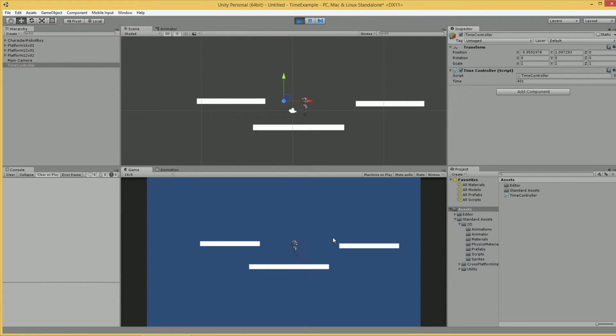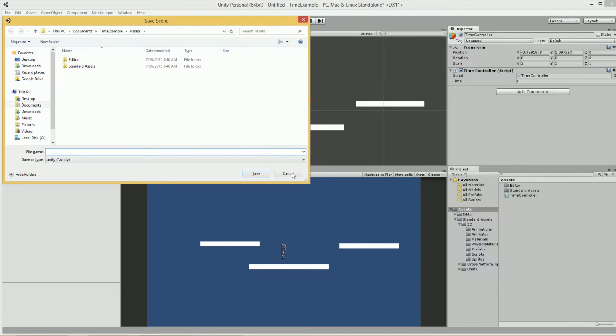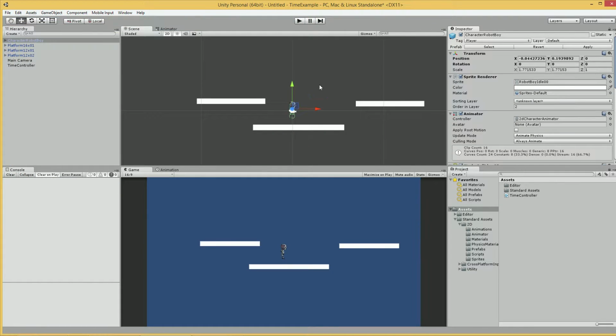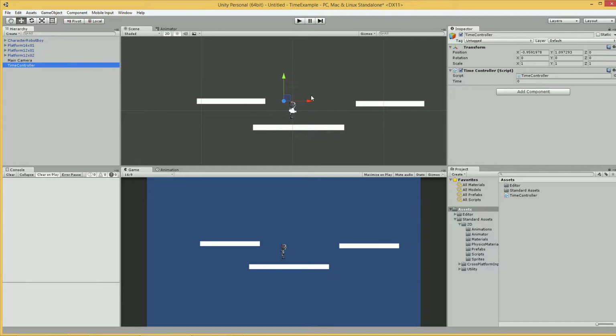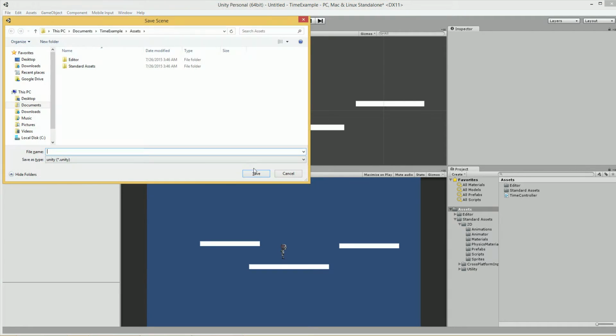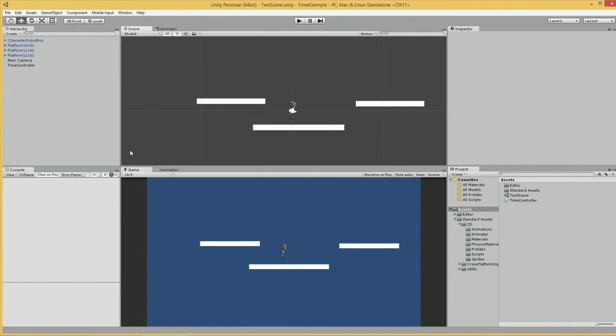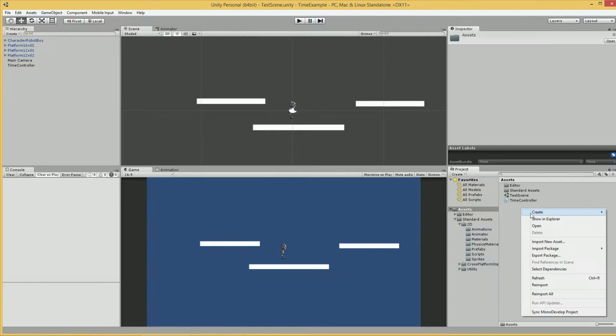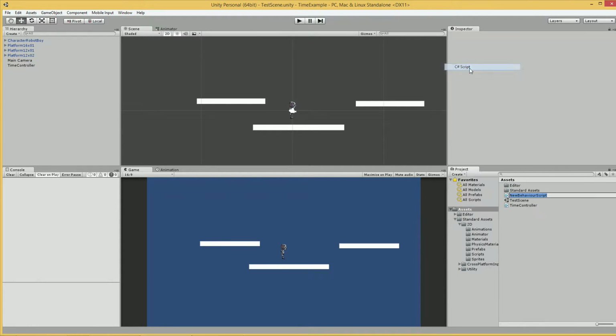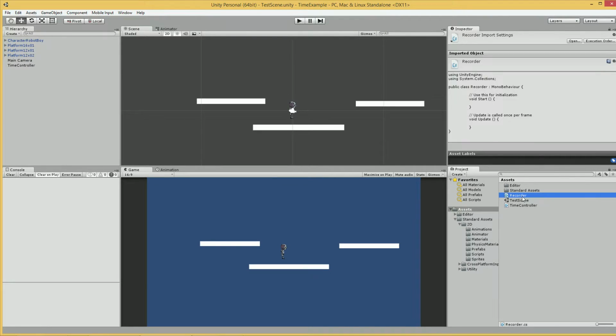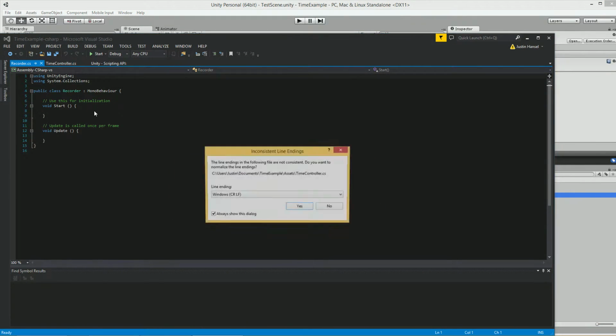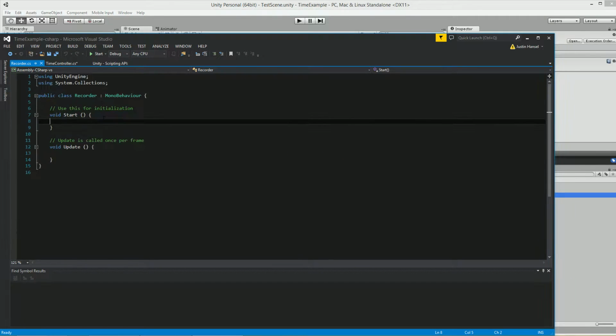So now what do we do? Now we're going to need a recorder script that's going to be recording the player every single time the fixed update function is called. So I'm going to go ahead and save my scene. Let's call it test scene. And then I'm going to create a new C# script called recorder. Open that up. Looks like my zoom reset, but whatever.